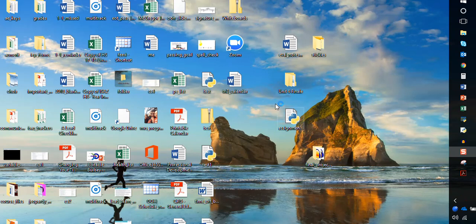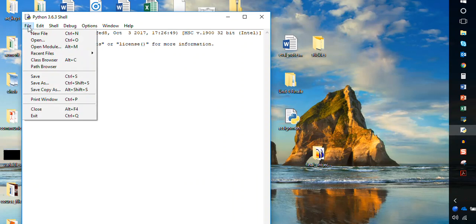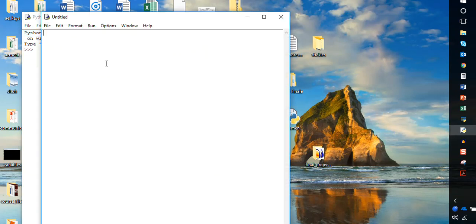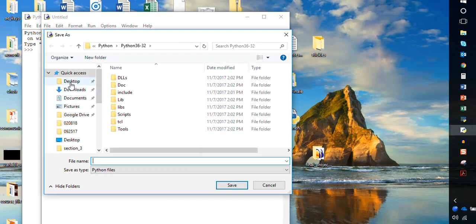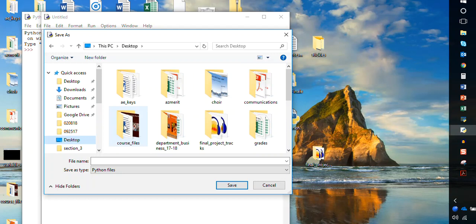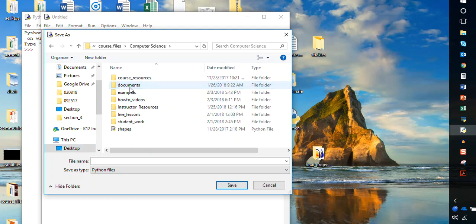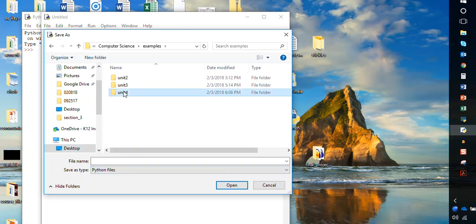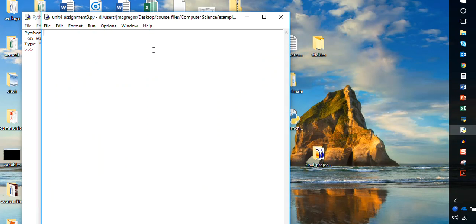So as always, the first thing I'm going to do is open IDLE. I'm going to open the shell, and then I'm going to open a new file. And I'm going to start right away by saving this file. I have been saving mine in one called examples, I believe. Yes. I'm going to save this file as Unit 4, Assignment 3, because if it's saved right away, I know I'm not going to make any mistakes.